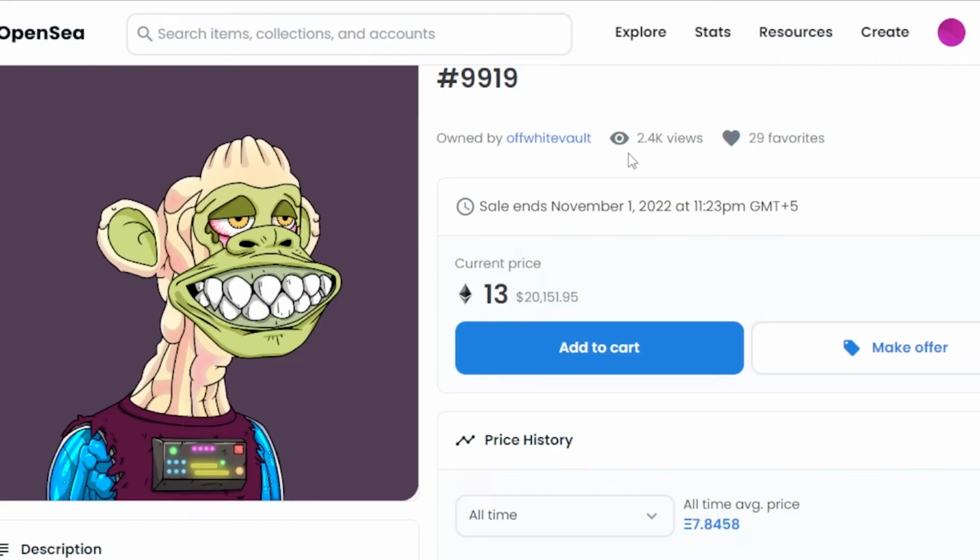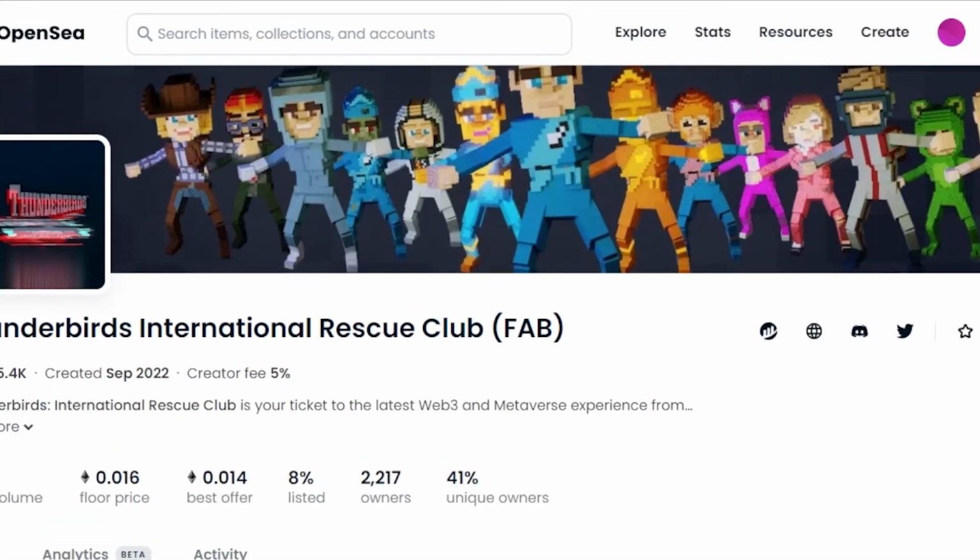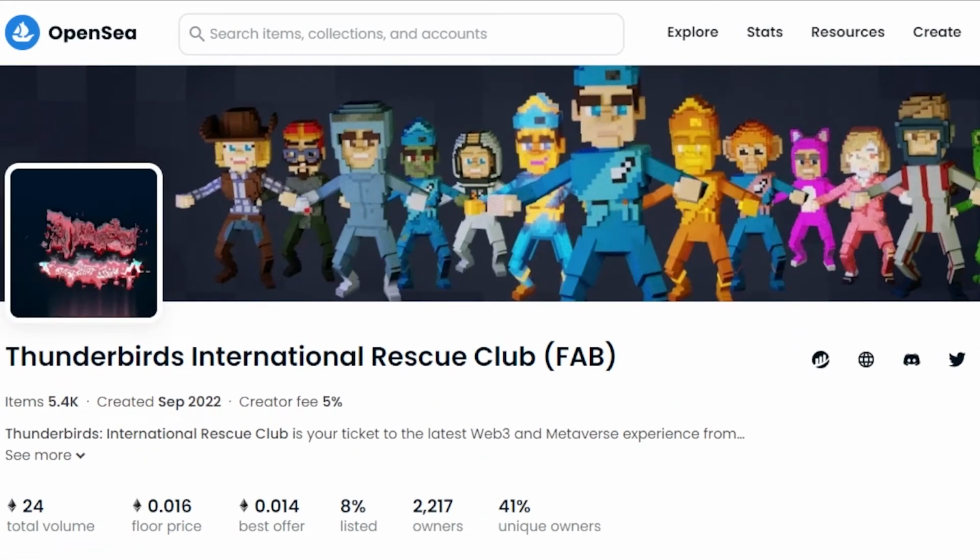Then we have flipping. What is flipping? Well, on OpenSea, you can not only buy and sell NFTs, you can also flip them. You can also do the trading, what we call. What will happen is you will select a new collection for this. You will not be going for an already famous collection, I would suggest. So I have opened up this collection right here, which is the Thunderbirds International Rescue Club.